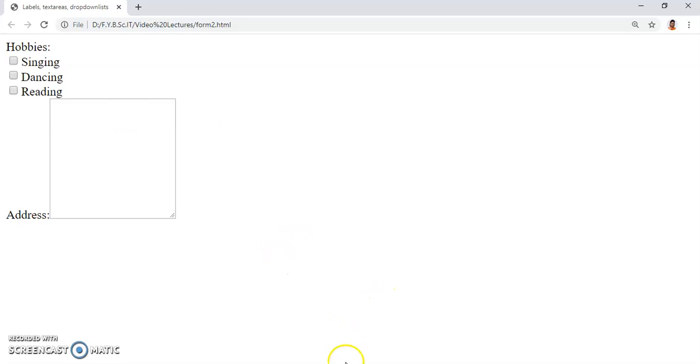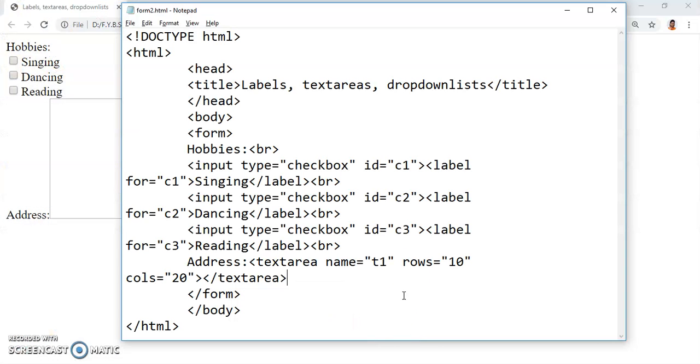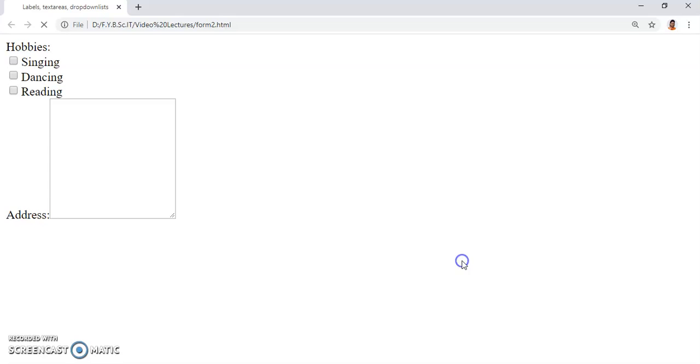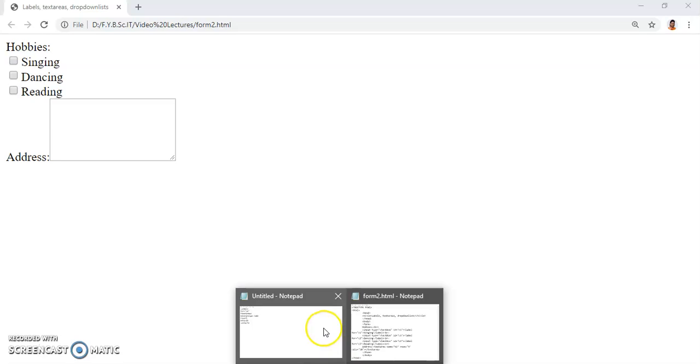What you just have to do is go back to your code and reduce the number of rows. Let's say I assign this as 5. I go back here and I refresh the page, and that's how the height of the text box has been reduced. That was the second element. Let's see the third element now.